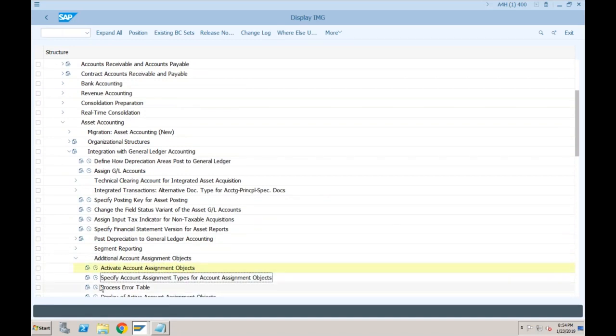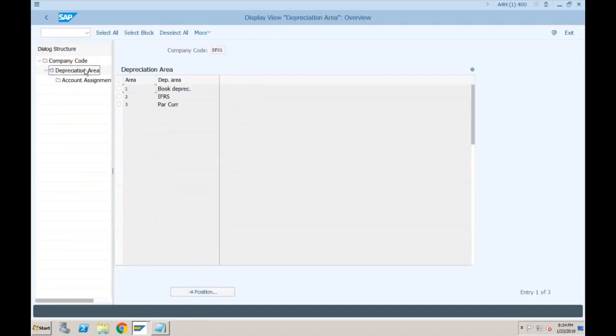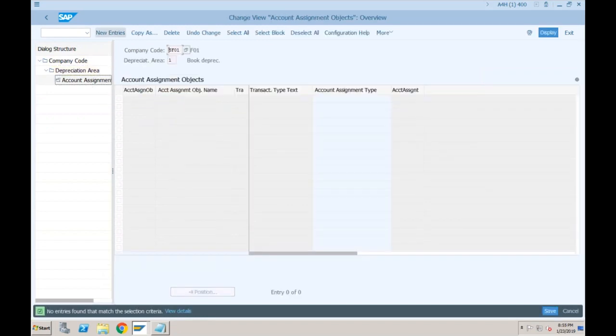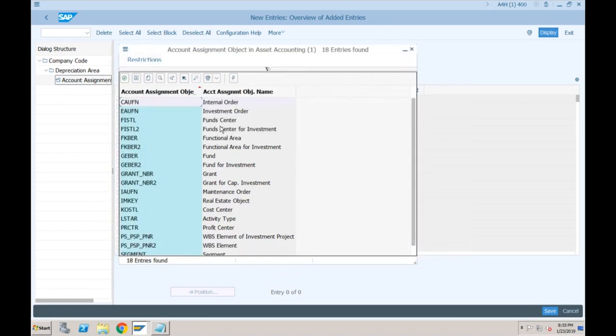Select your company code. Go to depreciation area, book depreciation area, account assignment object. Just click on new entries. Here it will show you all the different account assignment objects like fund center, grant, profit center, segment. But currently we are going to use cost center. We have specified the cost center in the asset master, right? So just click on cost center.